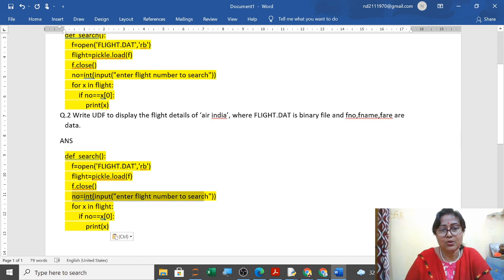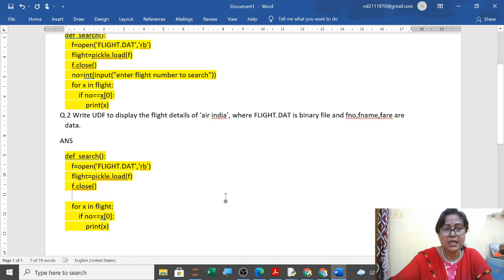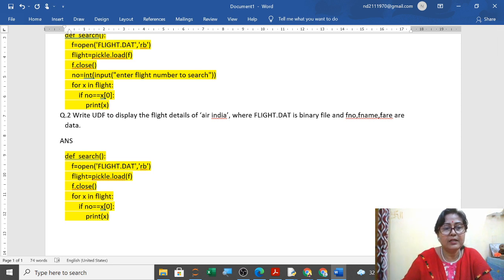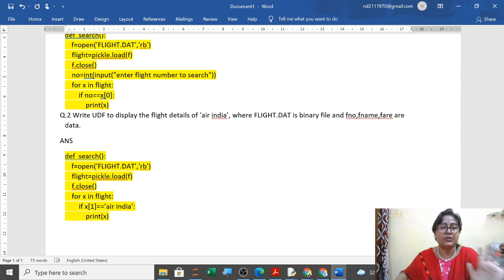Now in this you don't have to take the number from the user. Directly it is given. So if X1 is your flight name, if it is equal to Air India, so equals to. Now if they have given small letter, I will also enter in small letter. Yes, so only this much. See, done.